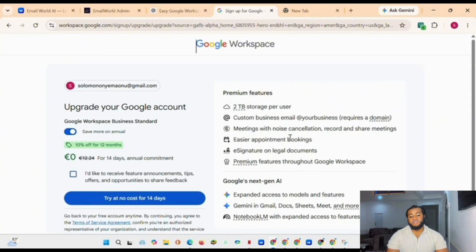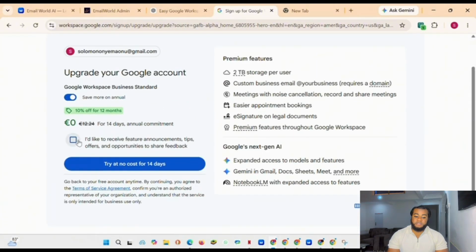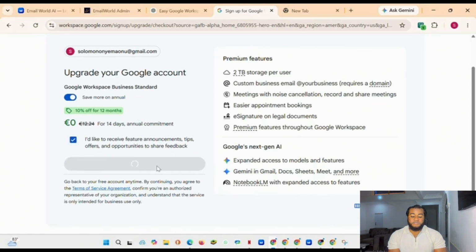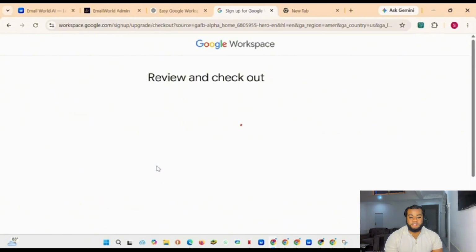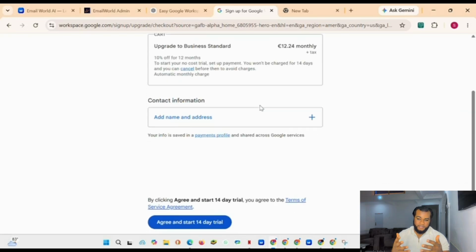G Suite only charges you $12 per month, but just start with the free trial. They're not going to charge you any amount for the first 14 days. So click agree and continue. So you are going to land on review checkout. There's an important thing to know here. You have to fill in your information.